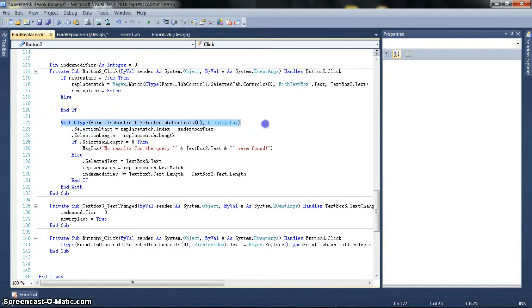So first we use a With the text box. I only use this because it is so annoying to type this over and over again. So the RichTextBox.SelectionStart equals replacematch.Index plus indexmodifier. And RichTextBox.SelectionLength equals replacematch.Length. So now we have the first instance of the word selected, and since we have it selected, we're ready to replace it.